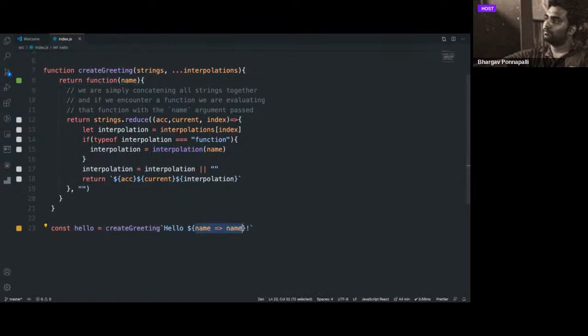So when I call this function with a value, so if I call hello with Bhargav or something, then this argument is passed over here as name, and I'm simply executing that here and creating a new value. So I'm just reusing the same variable here, but you can use different variables if you want. So if it is a function, then I'm executing that function. Otherwise, I'm simply joining it to the string that I'm already using. I'm calling it accumulator or accumulator output, whatever, same thing.